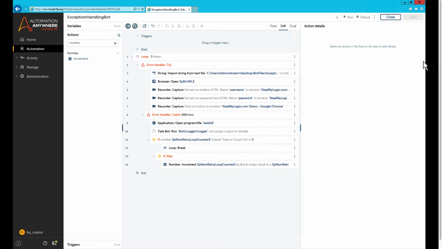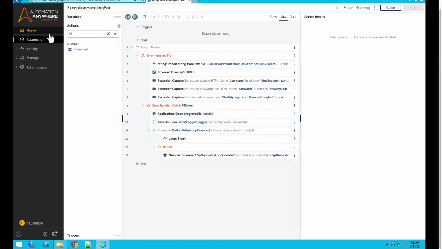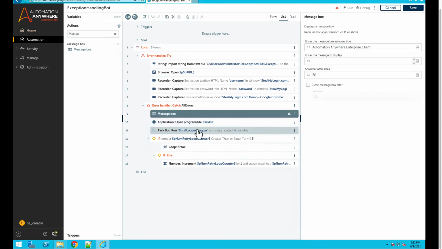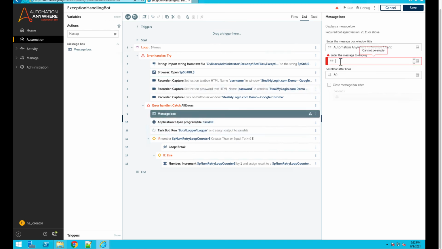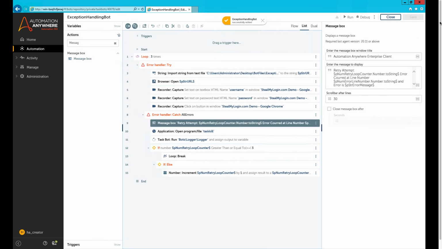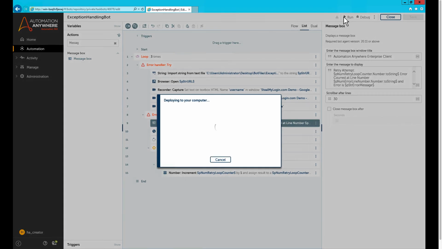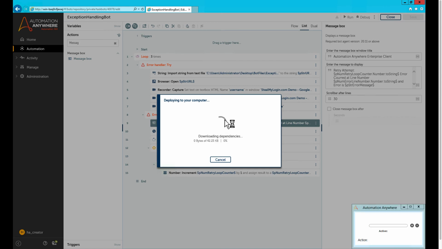So let's run this bot. I'll also put a message box so that I can hold the bot here and you can see. So let's put the error message here so that you can see what attempt it's making and what's the error message. I'll paste it here. I will rerun the bot. Running the bot again will read from the file, the URL, and it will open the browser window, and it's stuck at line 5 because it's not able to find the window.